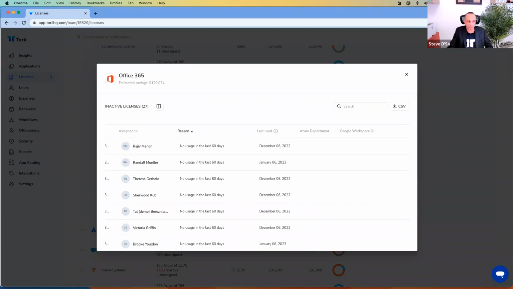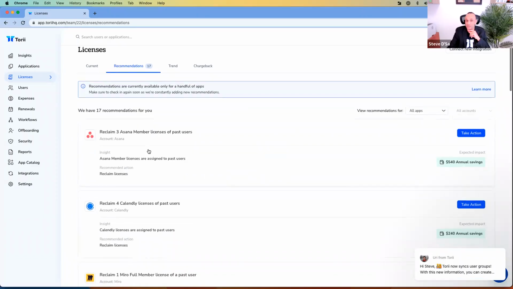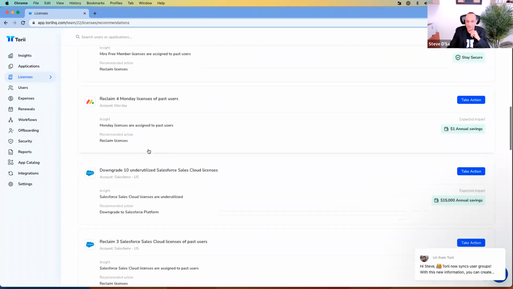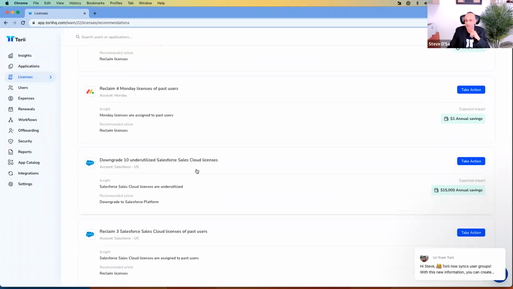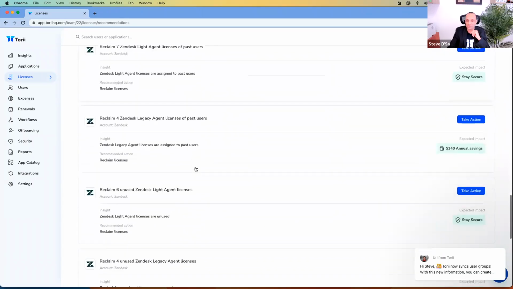Now, when we start looking at similar or redundant applications, when we start getting deeper into SaaS, we're going to want to look at deeper insights. When we start going through, Torii is also going to show you areas where you can save money on past users. We can go deeper into the individual licenses, look at your Salesforce underutilized licenses. We might look at things such as your Zoom licenses.